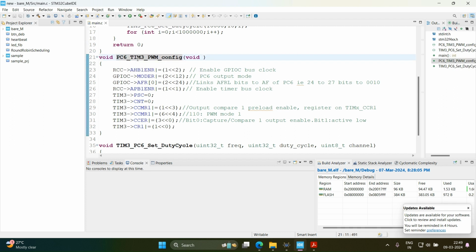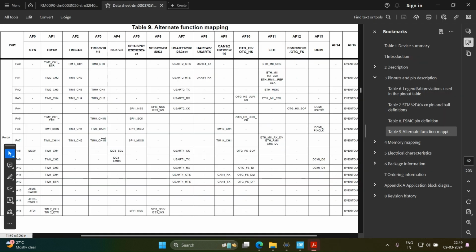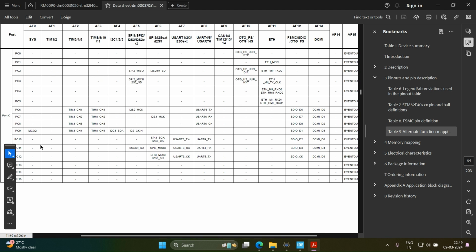It depends on what GPIO we want to use and how that GPIO is mapped to a particular timer. To understand that mapping, we will go to the data sheet and understand the mapping of alternate functions to the GPIOs. In the data sheet, under pinouts and pin description, there is an alternate function mapping table. In this table, we can see how the pins are mapped to different alternate functions. Here we want to have a timer.